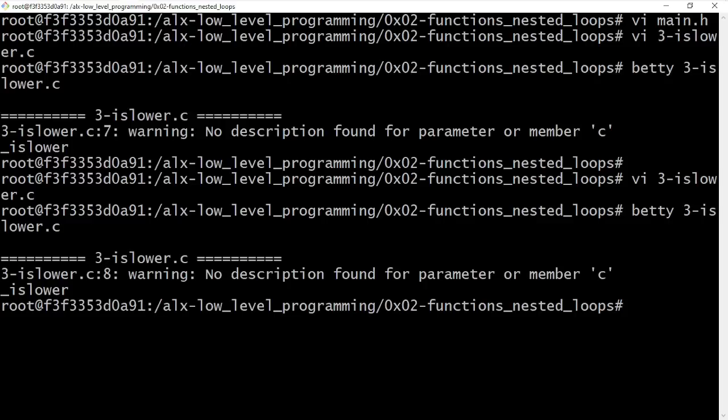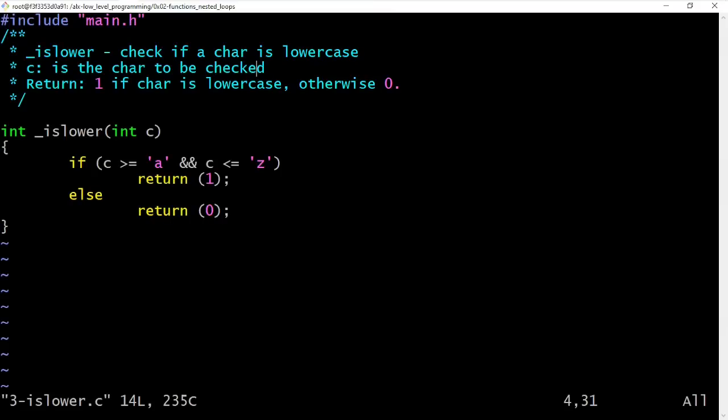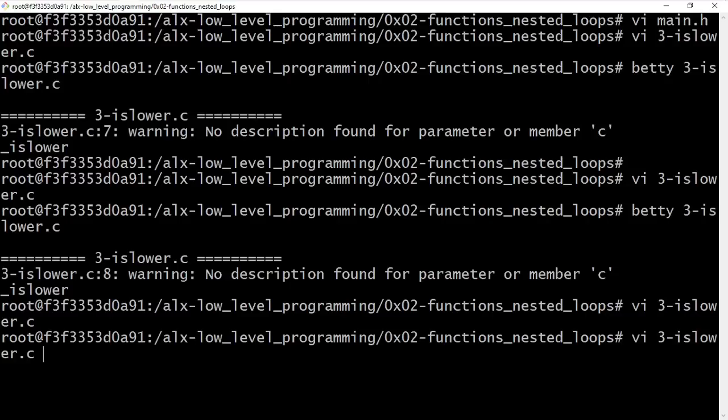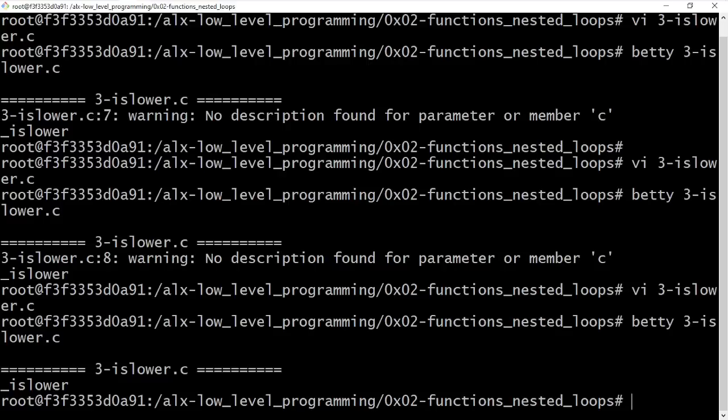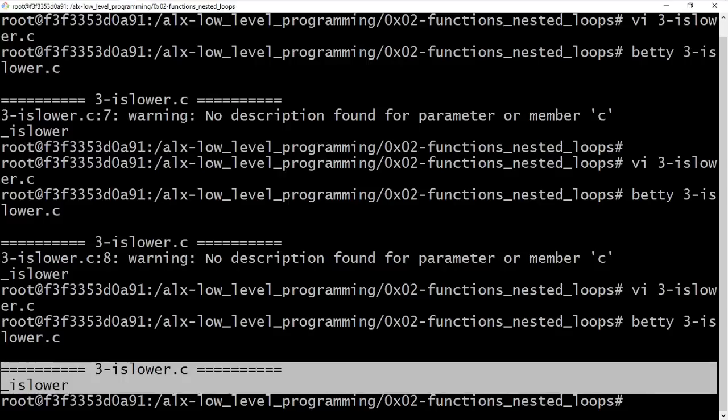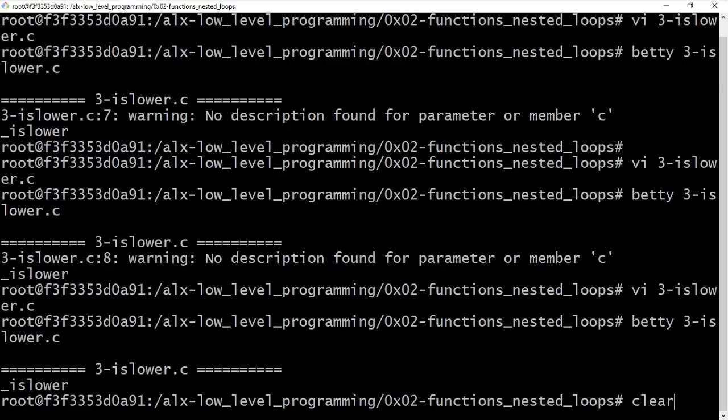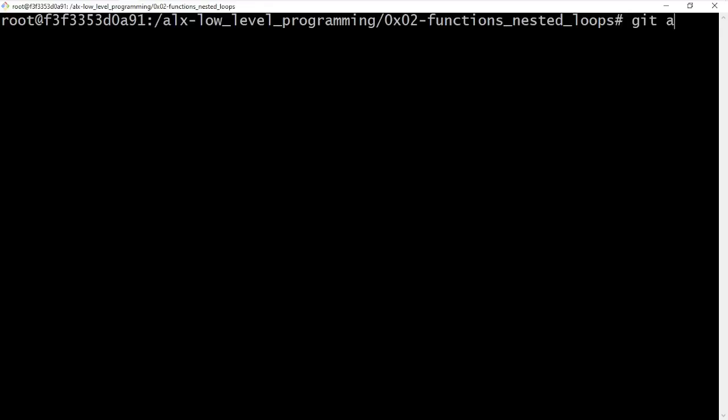Now with that, let's see what Betty will tell us if we still have issues. Oh, it still gives us the same problem. It says no parameter found. So let's try something. Let's come here now and use the @ sign to see if we still have that issue. So I'm going to do @c, and then c is the parameter to be checked. Now, let's see if we still have that issue, and no issues anymore. So that was what it was looking for, and I gave it the right input. So we can now move on.